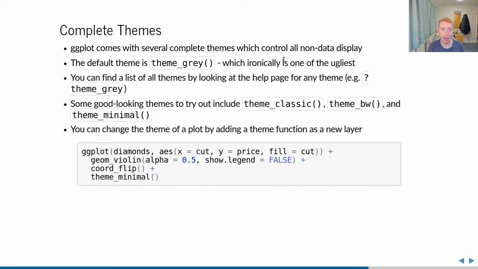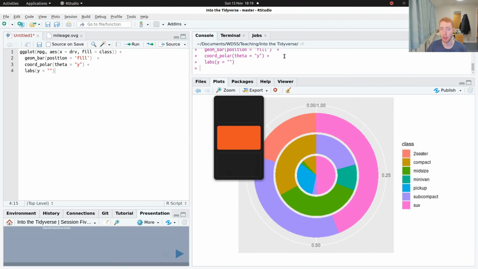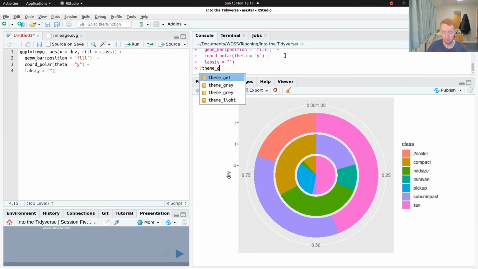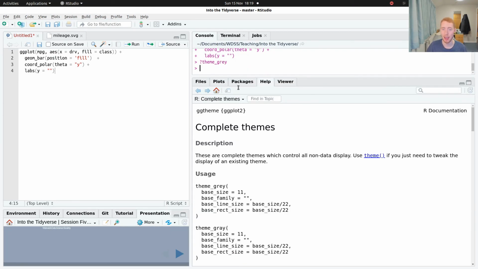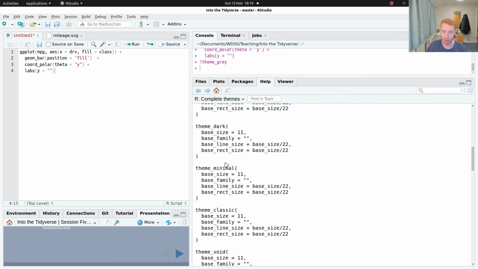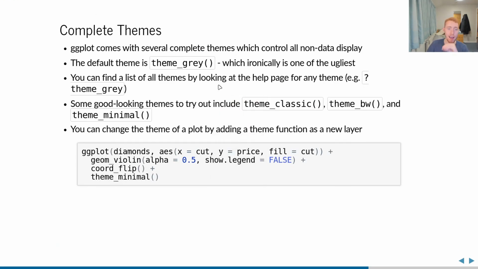We can look at a list of all themes by looking at the help file for any theme. So pick out theme_grey, look at the help file for that, and we can see here a list of all of the different themes. One example is theme_minimal, back to that in a second. Some of my favorites are theme_classic, theme_bw, and theme_minimal.